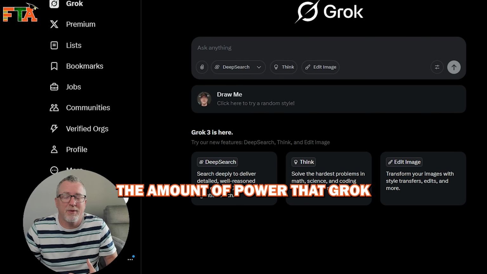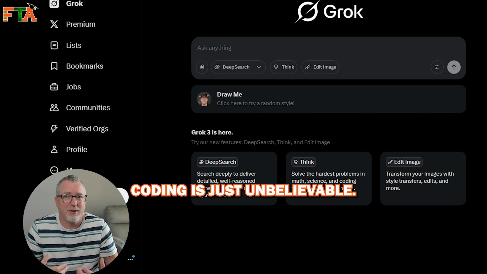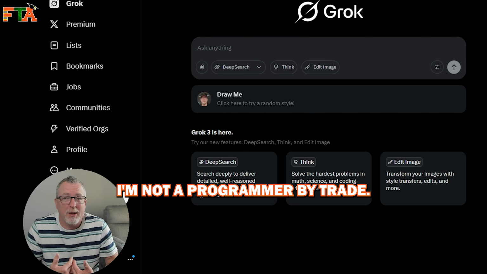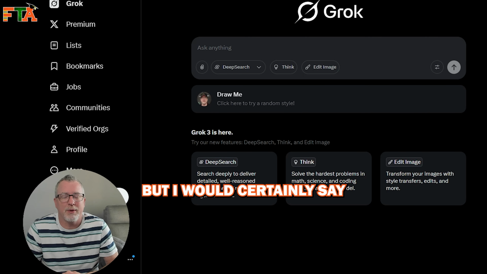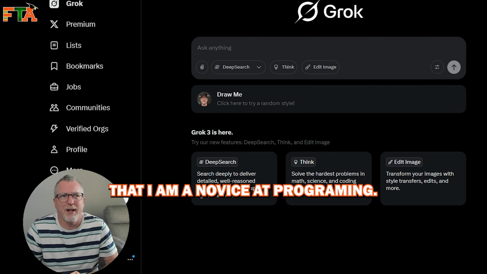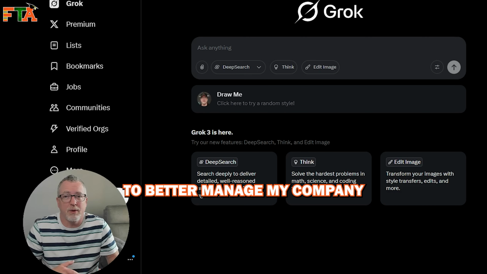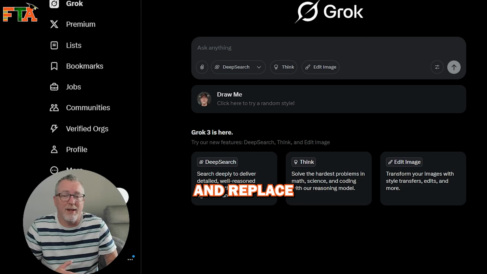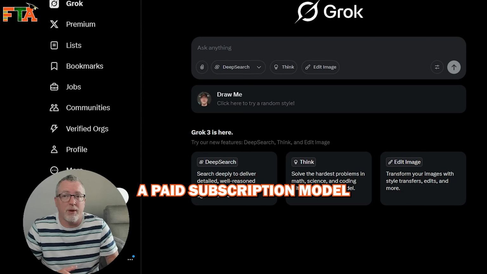The amount of power that Grok AI gives you in coding is just unbelievable. I'm not a programmer by trade. I dabble a little bit, but I would certainly say that I am a novice at programming. I've been building out a database to better manage my company and to replace a paid subscription model that I have had. And the experience that I've had with Grok AI in building out the code is unbelievable.